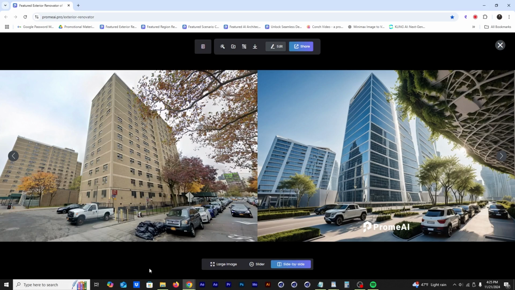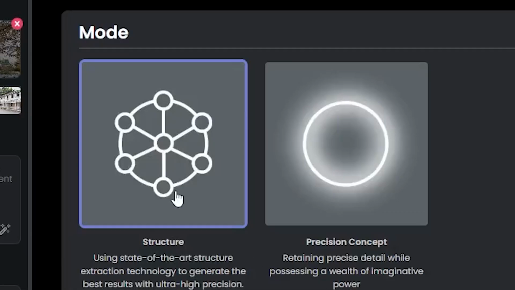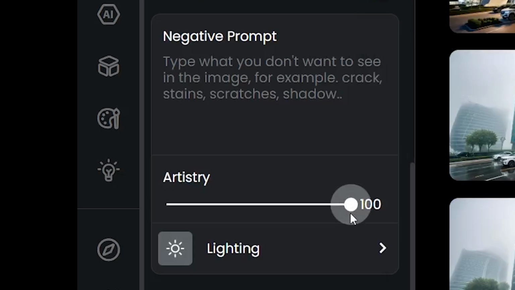That's one thing you have to watch with the Precision Concept mode. Really think about both modes when you're creating, and also test out the artistry slider whenever you're testing out these modes.